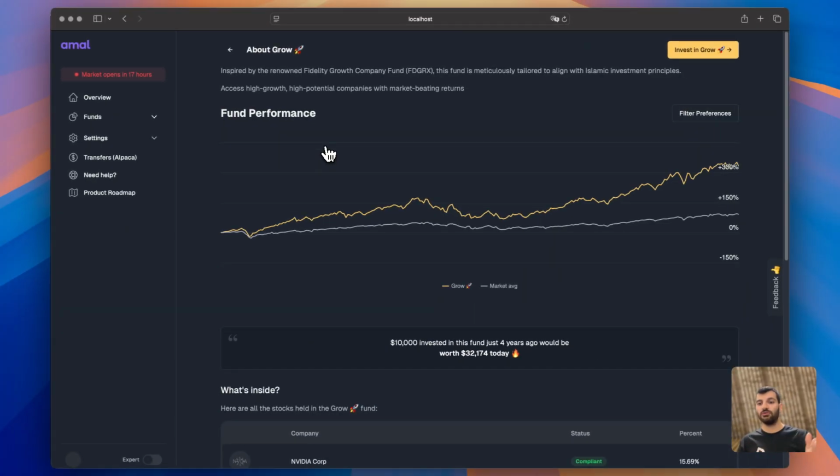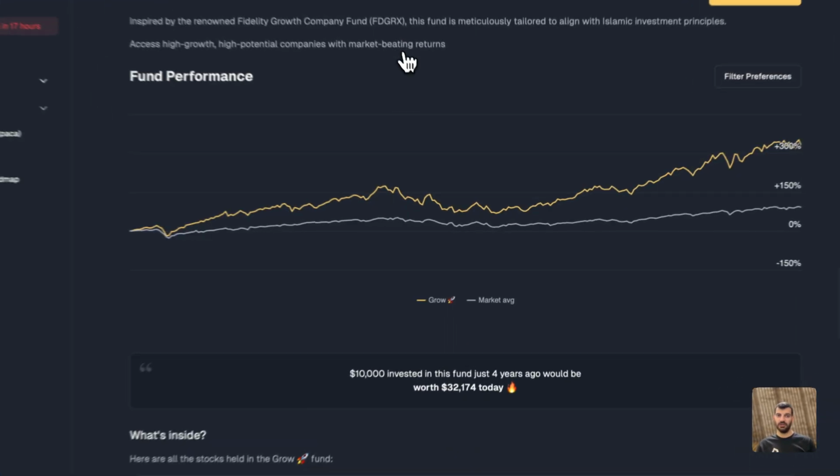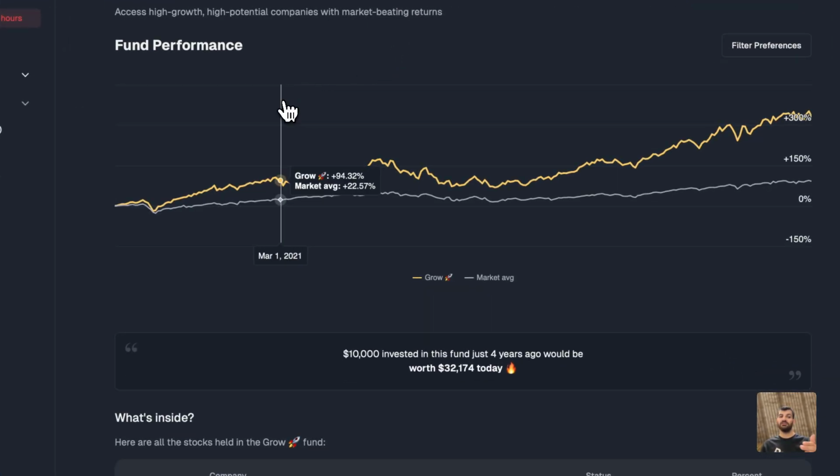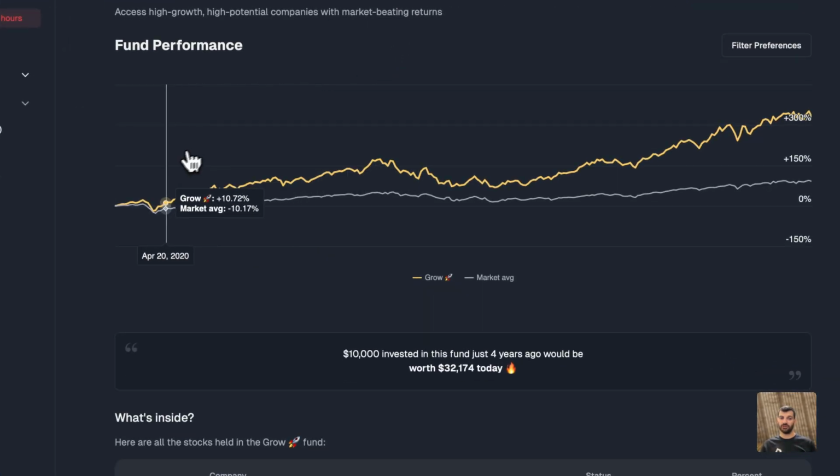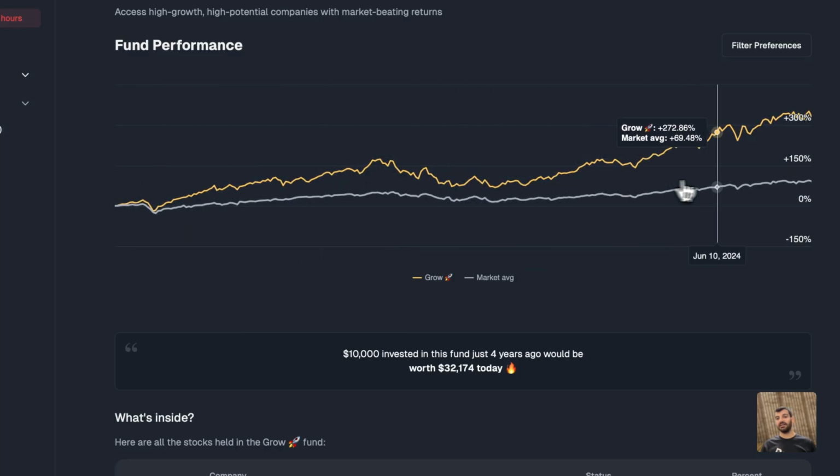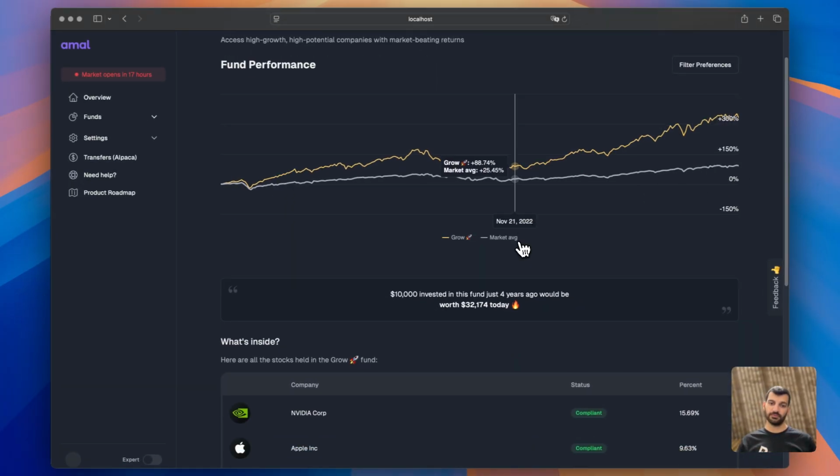Clicking on the Grow Fund will move us to the fund overview page. Here we can read some basic information about the fund. It's basically built on the Fidelity Growth Fund, as you can see here. And in this section, we can check the fund's performance against the market average over the past 5 years from 2019 till the last date the holdings were updated in this fund, as you can see here.